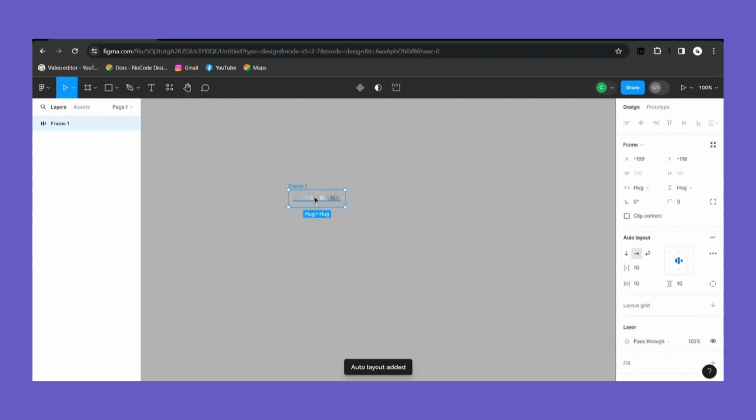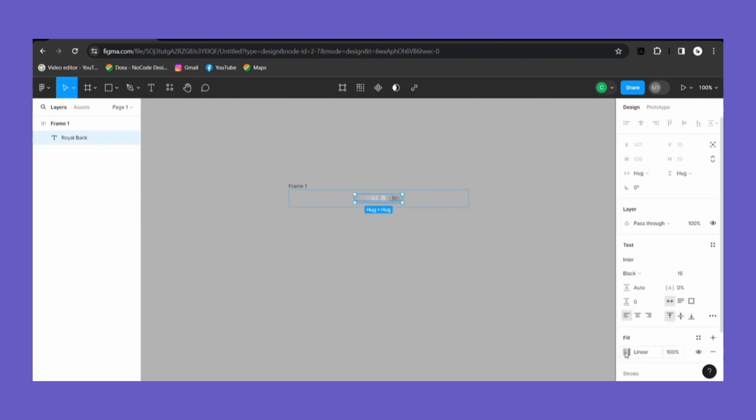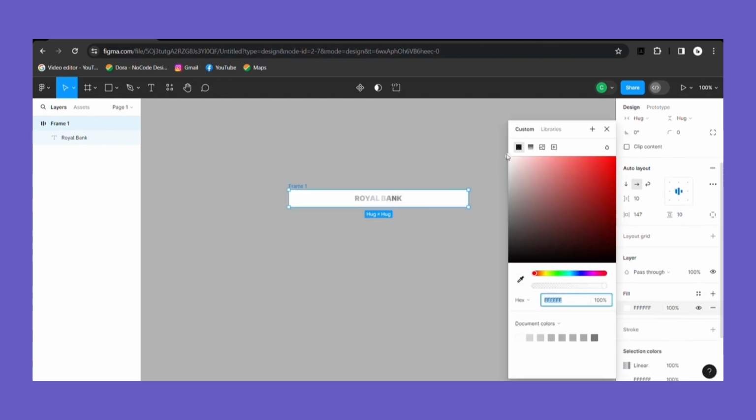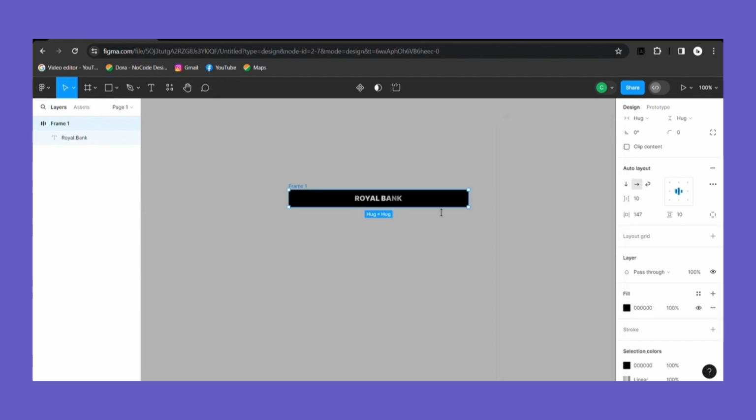Now add auto layout. Press Shift plus A on your keyboard. Increase its horizontal padding to 147. Now add fill to your frame. Black color fill is added to the background.